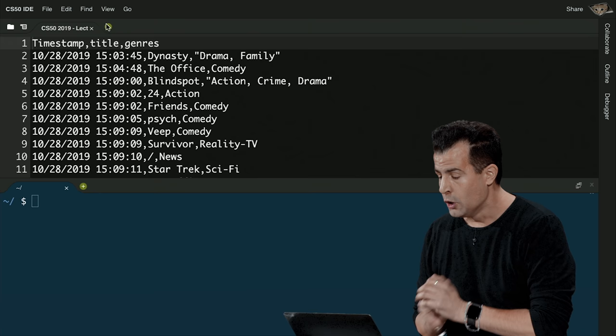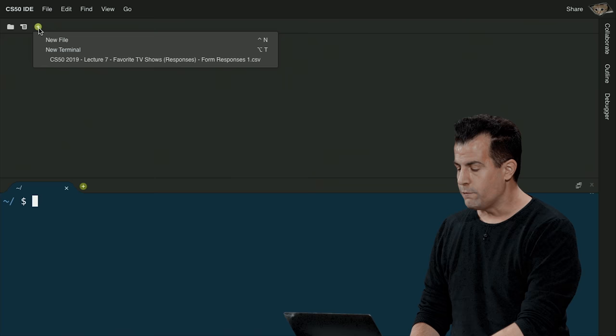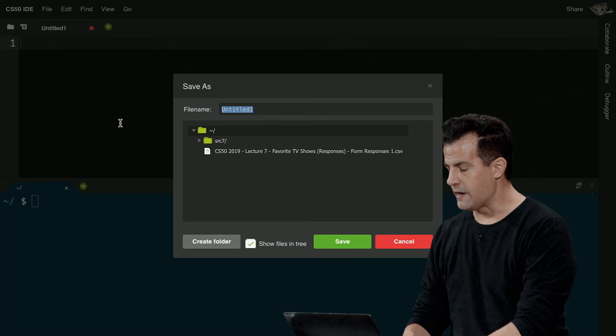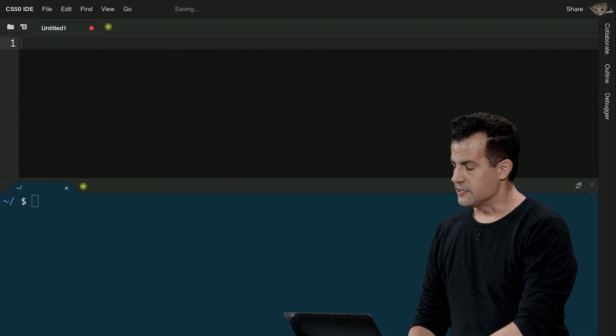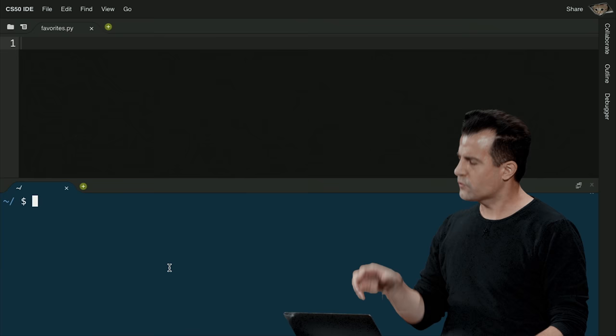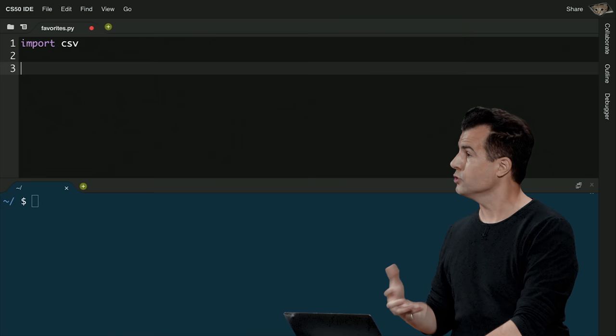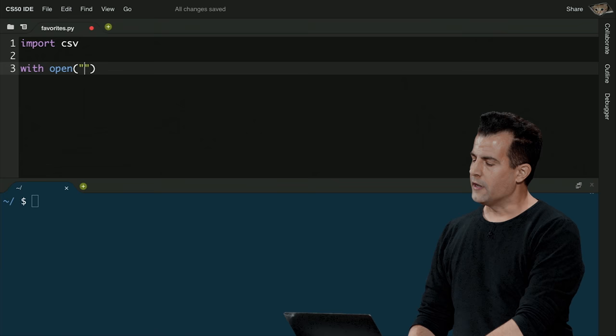Let me go ahead and close this, open a new file. And I'm going to go ahead and call it, for instance, favorites.py. Since the goal is to figure out everyone's favorites here. And let me go ahead and use some syntax from last week that you might be familiar with now from PSET 6. Let me go ahead and import CSV, the module, so that I have access to that library of functionality. Then let me do this with open, and then I'm going to go ahead and open this file.